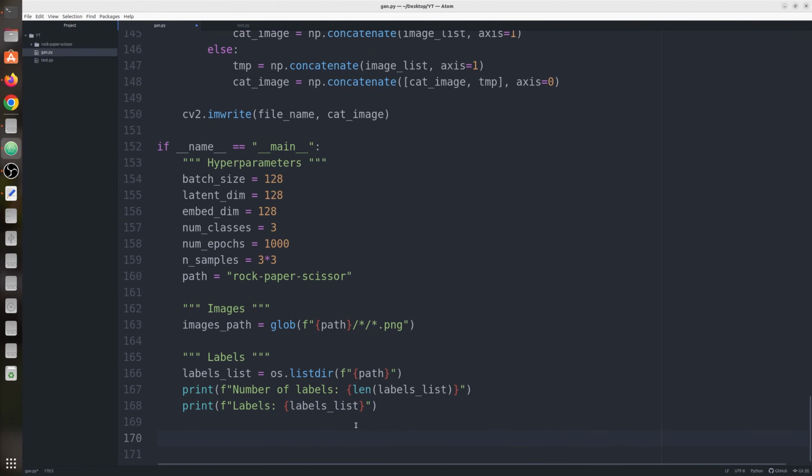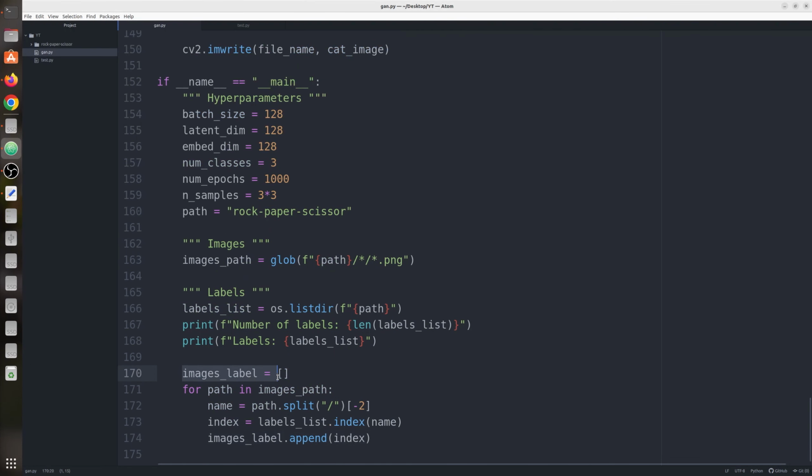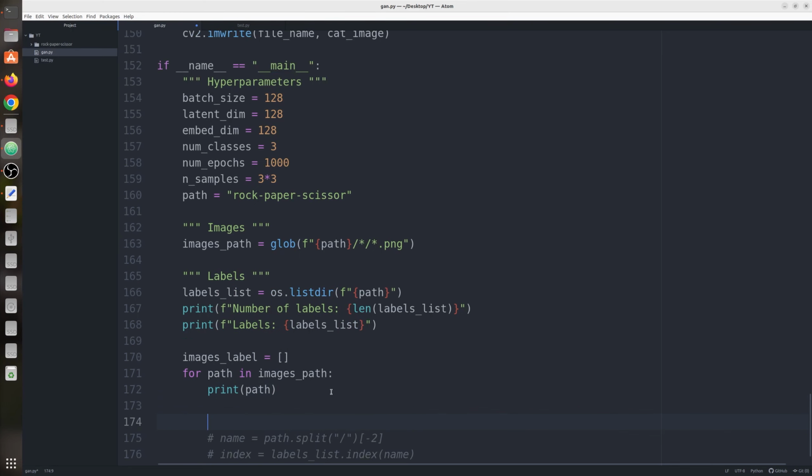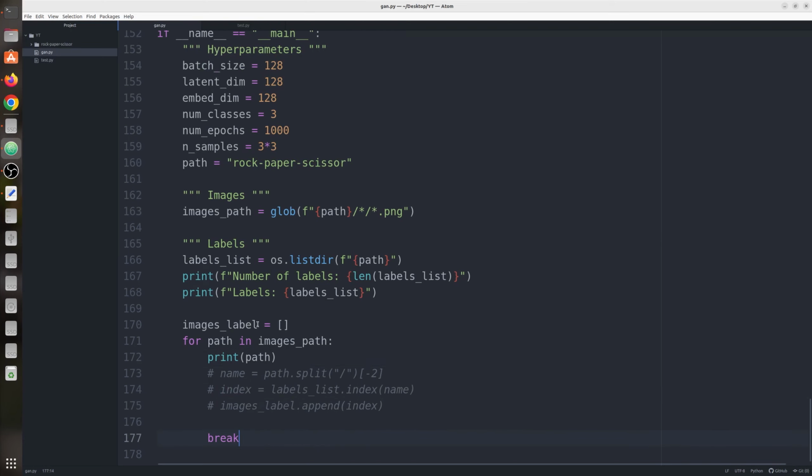Now we need labels. So there's 4 lines of code for that. First of all, images label is an empty list. Now we're going to loop over images. Now what I'll do, I'll show you each of the things. I need to explain things here, otherwise it would be confusing. First of all, I'll just print path and then break the loop.